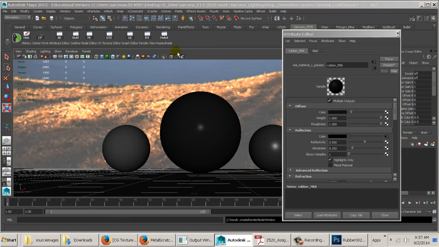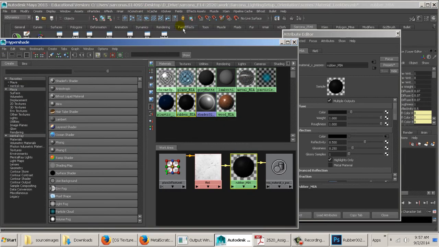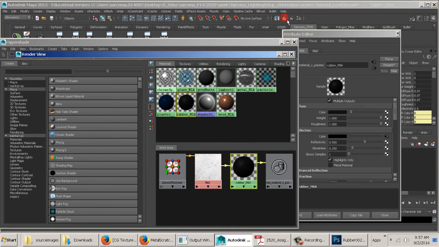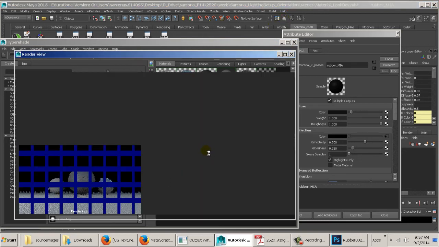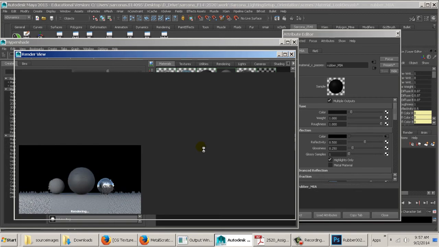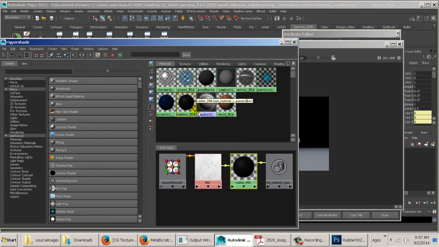No, I don't. So what I can do is go into my hypershade. It's my rubber material. And let's just take a little snapshot before we do this. I'm just going to render it. See what that looks like. Alright, that looks good. And then we're going to adjust it. So I have my rubber material mapped out.